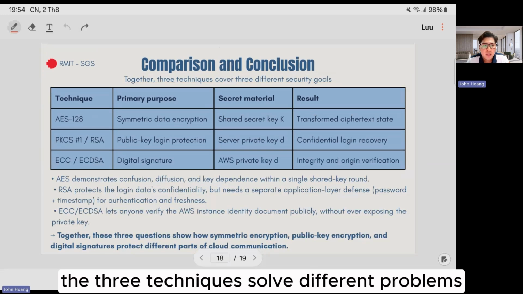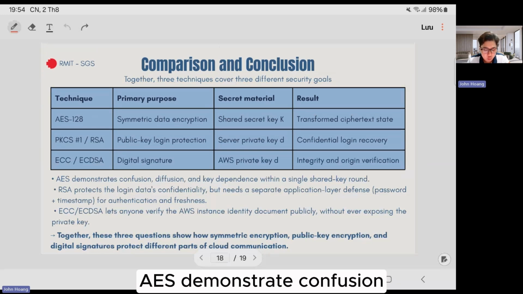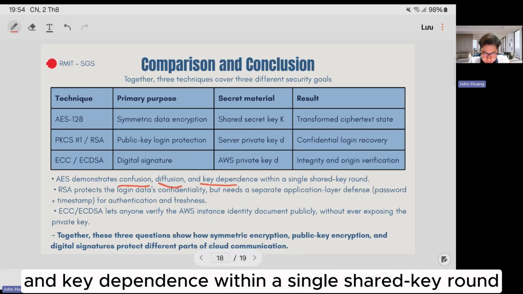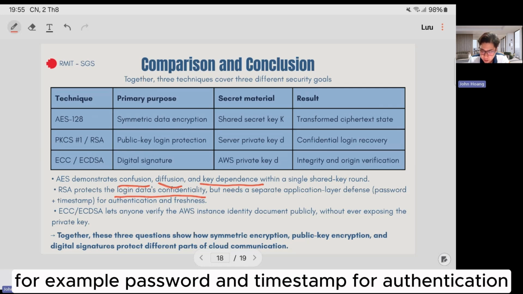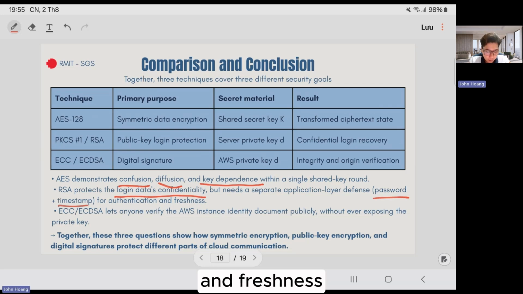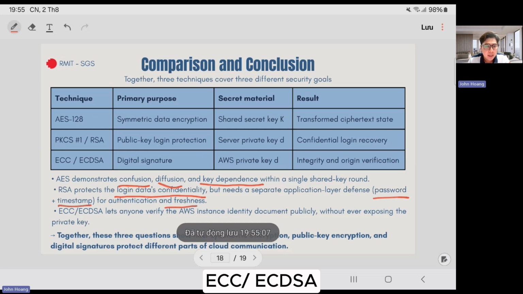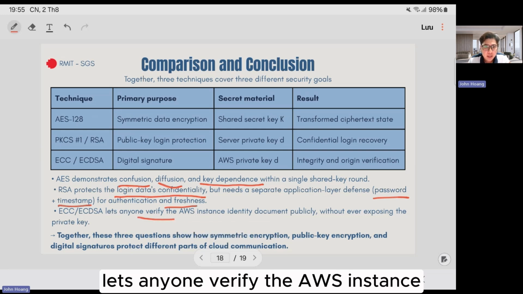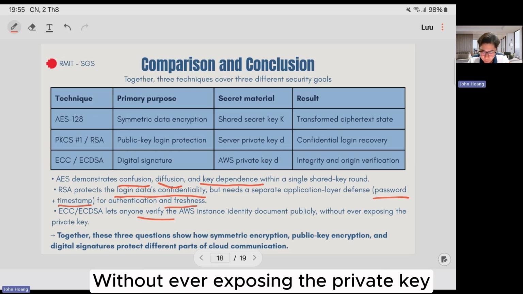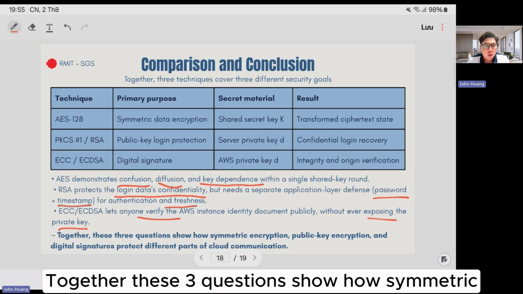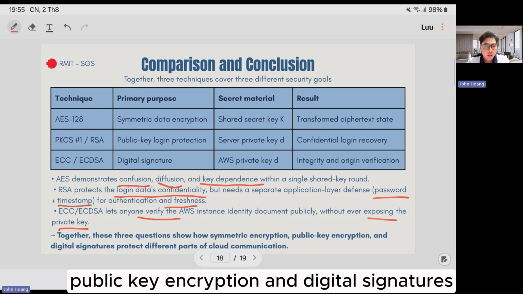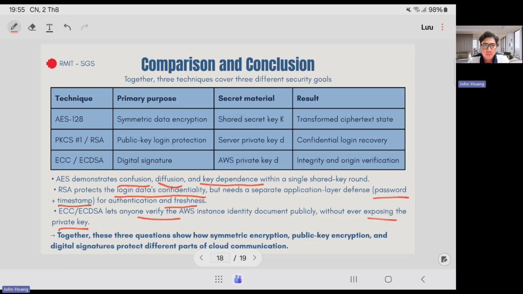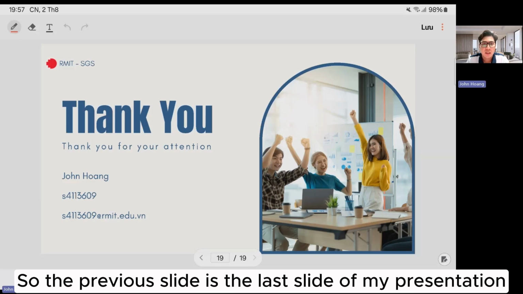In summary, the three techniques solve different problems. AES demonstrates confusion, diffusion, and key dependence within a single shared key route. RSA protects the login data confidentiality, but needs a separate application layer defense, for example password and timestamp, for authentication and freshness. ECDSA lets anyone verify the AWS instance identity document publicly without ever exposing the private key. Together, these three questions show how symmetric encryption, public key encryption, and digital signatures protect different parts of cloud communication. So the previous slide is the last slide of my presentation. Thank you for listening.